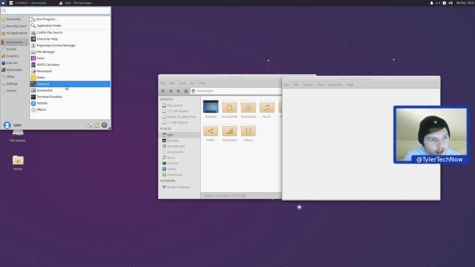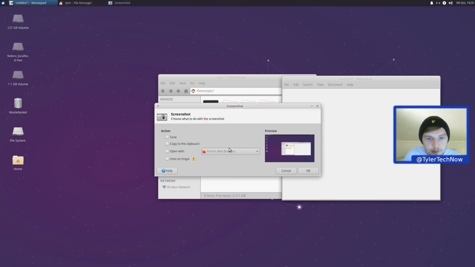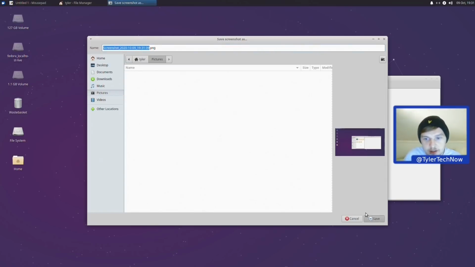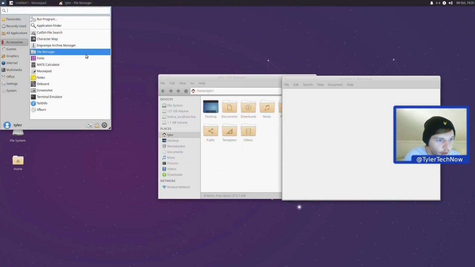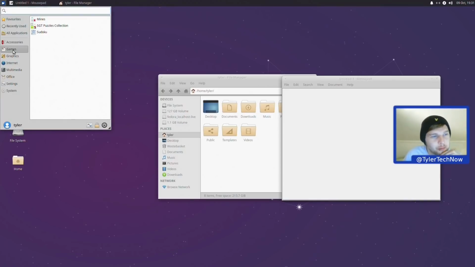So is there anything else in accessories? Of course we have our on-screen keyboard, our screenshot tool. Bang. Let's save that in our pictures. And I think that's all I really need to check out in accessories. And of course you have Xfburn. Okay, cool. So in games you have Mines, I do believe, Sudoku, and then the SGT puzzle collection, which has a lot of little collections inside of it.